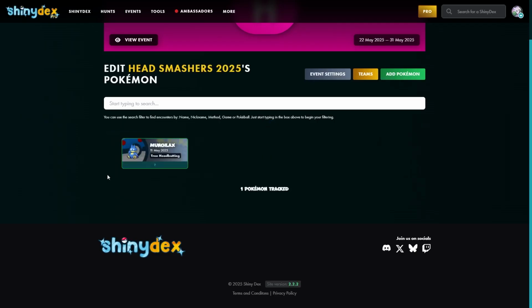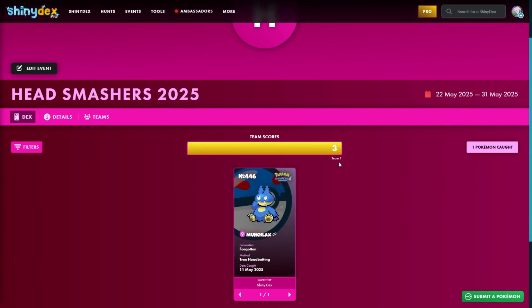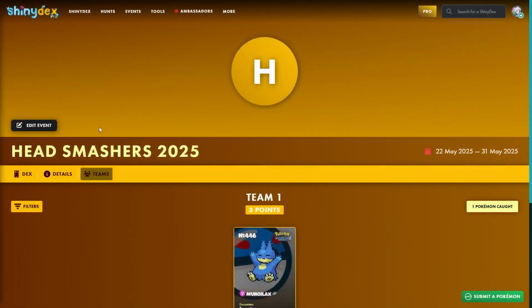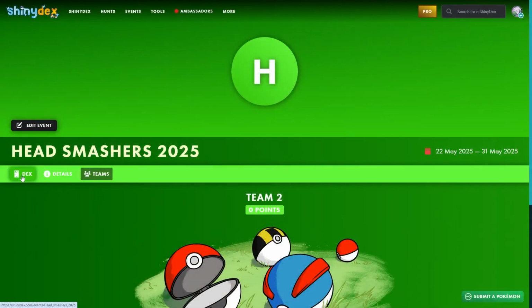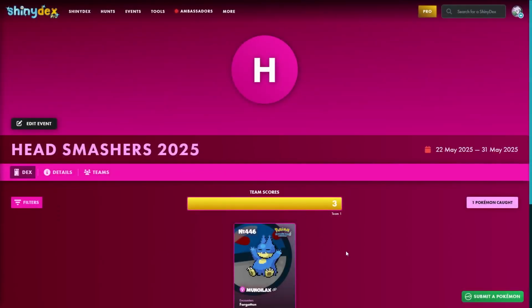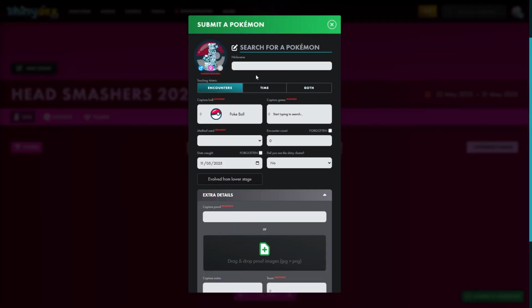We go back in and change this to team 1, say they got it wrong. Then we view it again. You can see team 1 now has 3 points. And then if you go on to the relevant pages, you can see team 1 has 3 points, team 2 has 0 points. Now say you have a bounty Pokemon in play for whatever reason.